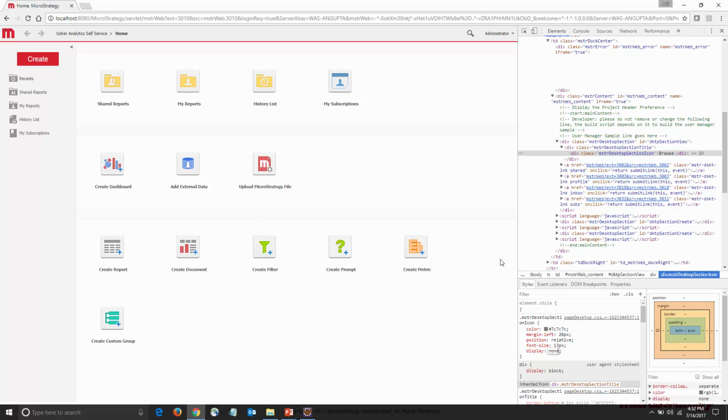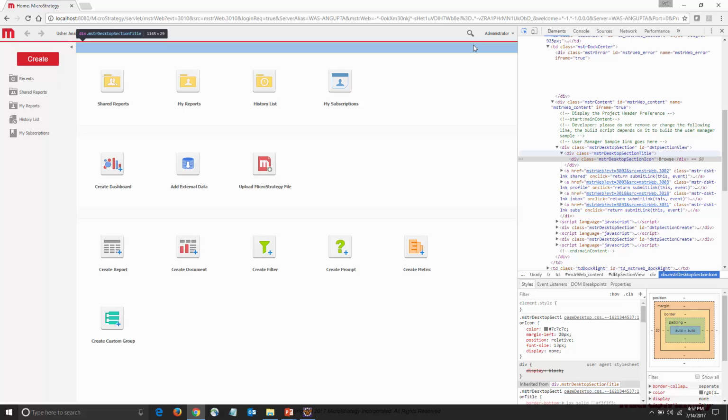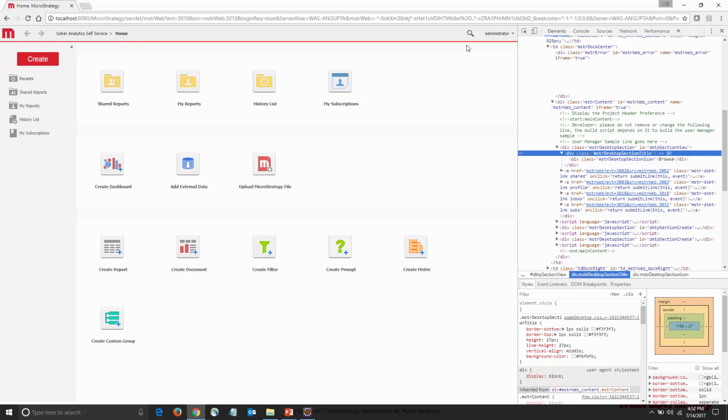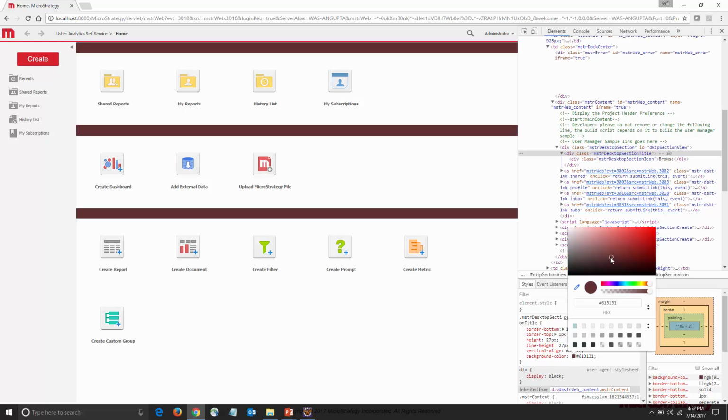Now we'll go ahead and reselect the area of interest, and we see the class .mstr desktop section title. To make sure this is the right class I need to change, I'm going to try to change the background color value right here within the developer tools. Changing the color here changes the color as I expect. So this is the change that I need to make over in Eclipse.